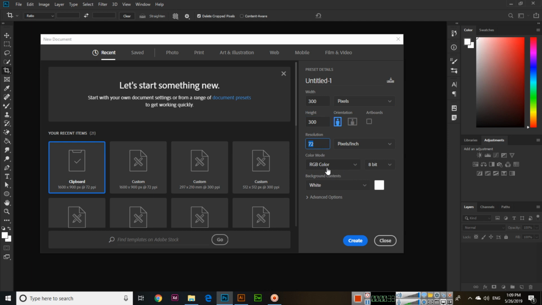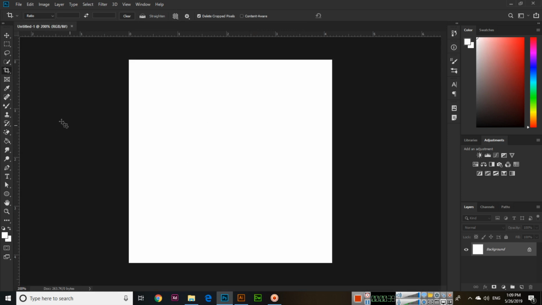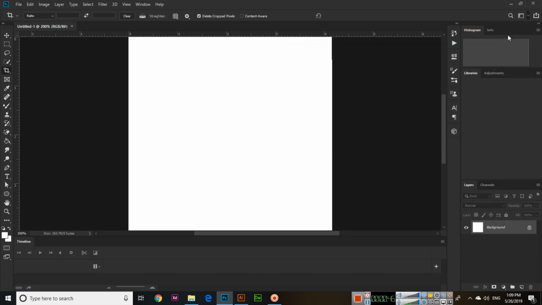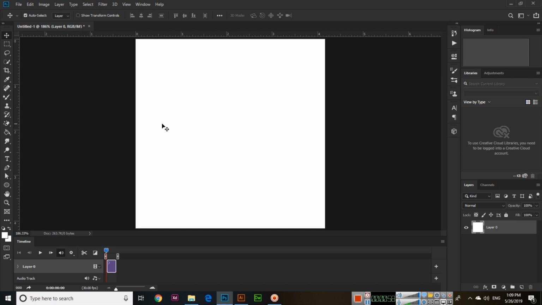It should be RGB, 100%, and then click on Create. Now this is here. So first of all click there, and after that click Motion. If you click Motion, you can see the video timeline will appear in the bottom. Click on Create Video Timeline. So this is Layer 0, which is the background layer.